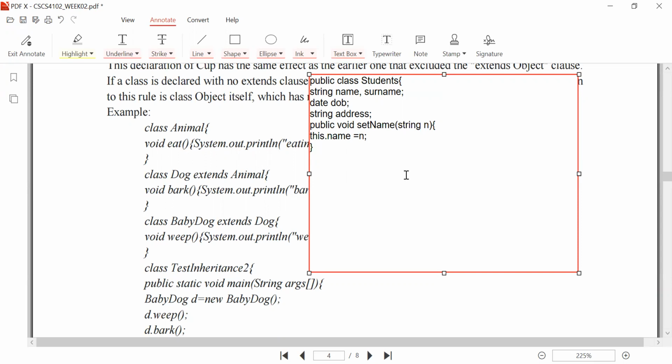Now there is something you want to say: university students are peculiar. Then you can say something like public class university students, and you say extends what? Extends students.